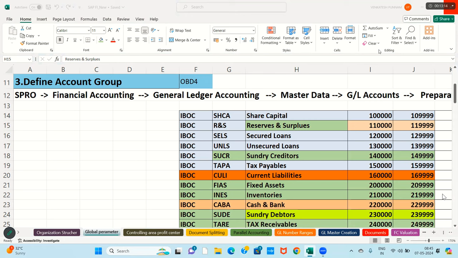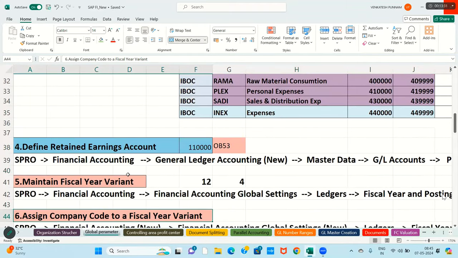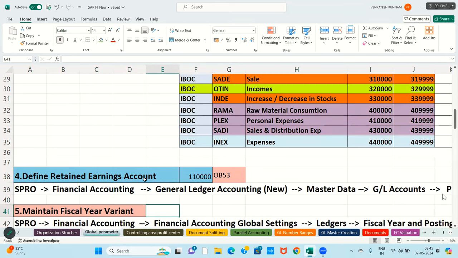Next line, note it down. Create the GL account with the T code. Create the retained earning account with the T code FS00. Assign the retained earning account with the T code OB53. Basically, during the implementation we have to do two activities. One is retained earning account GL creation, T code FS00. The other is retained earning account mapping, the T code is OB53.